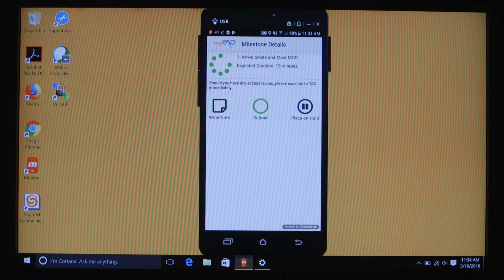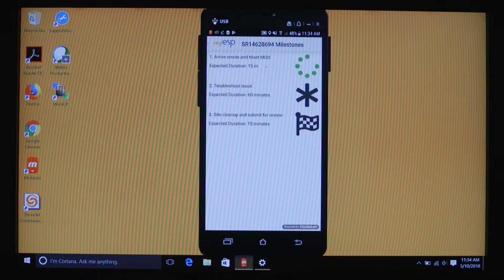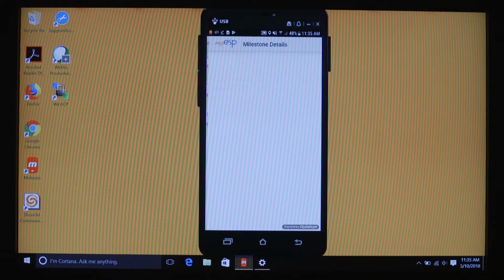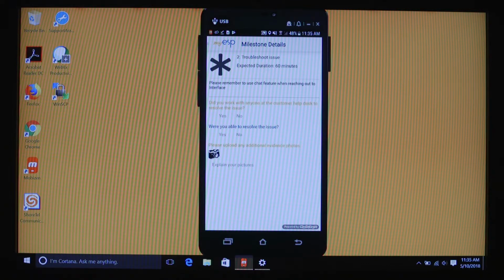Placing a milestone on hold is easy. Just press the On Hold button located in the bottom right-hand corner of your Milestone Details tab. If you're still logged into the first milestone and you move to the second or third, you'll notice that the icon has not changed to a green in progress sign. This is because you can only be logged into one milestone at a time.